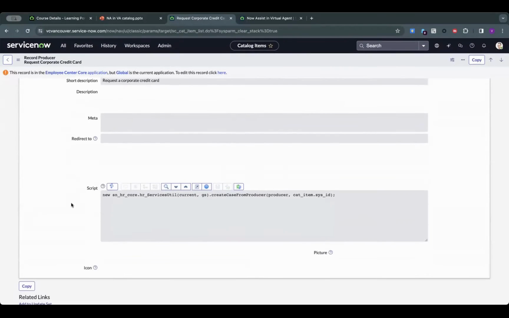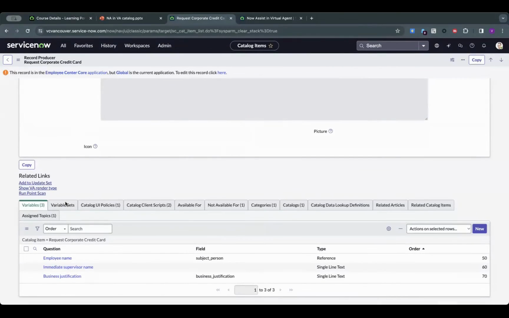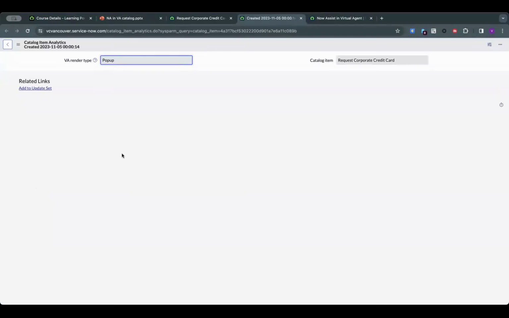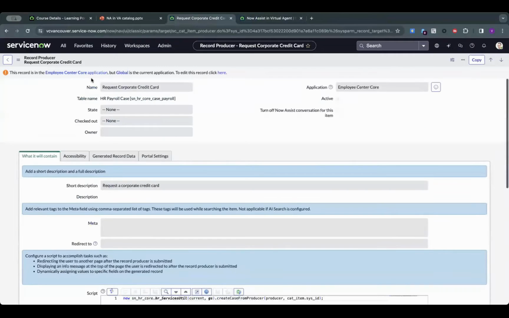This is probably more complicated. So there's some script in here, UI policies, right? Catalog client scripts. So if I were to click show AVA render type here, yeah, it's going to be a pop-up because we don't support some of those items. All right. So that's how you can tell per item. Obviously, this may be tiresome if you want to check every item.